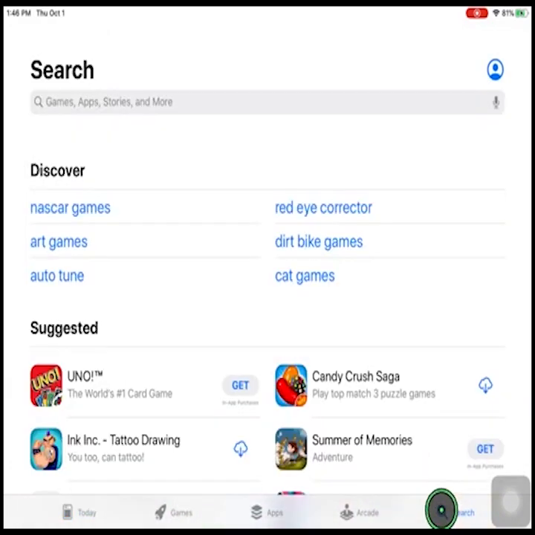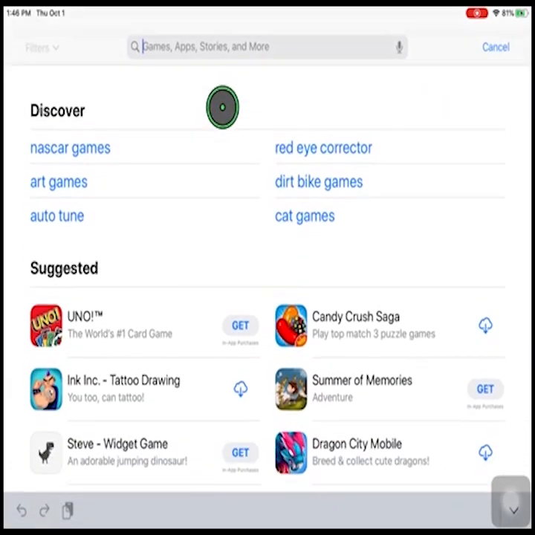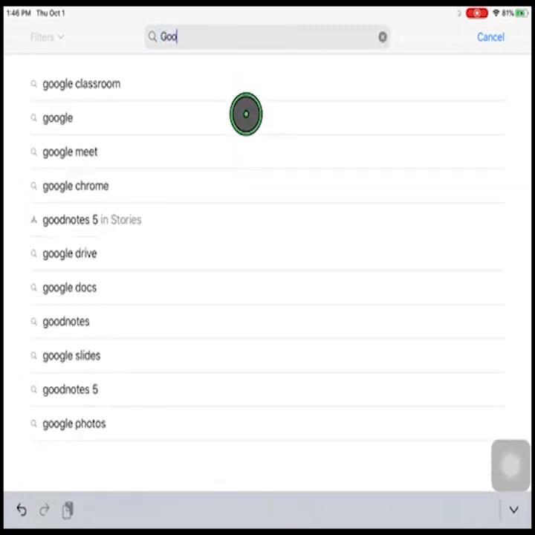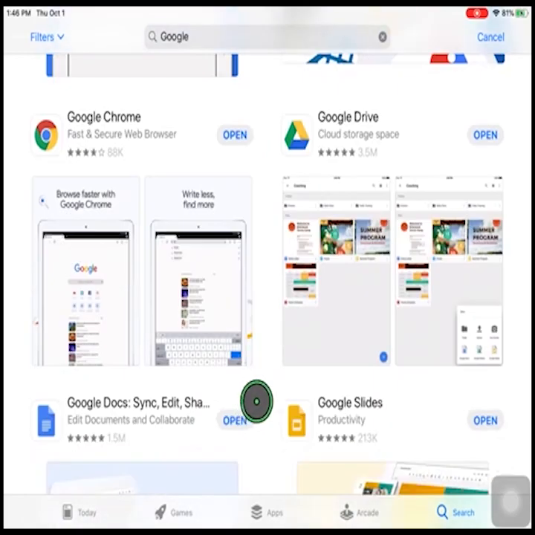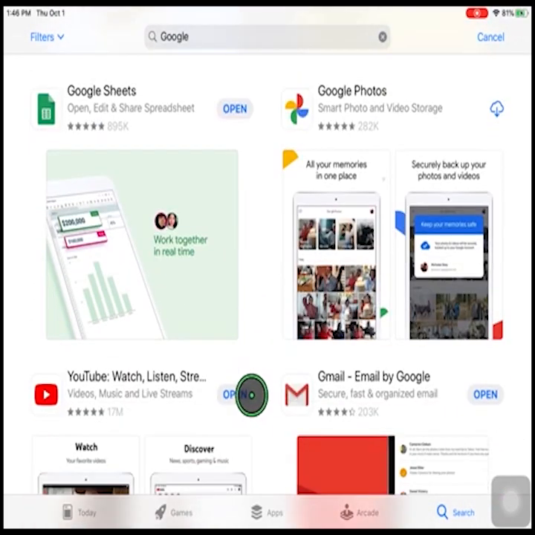I'm going to click the search in the lower right-hand corner. I'm going to enter my search term. Now you'll notice the first app that comes up has a cloud with a downward arrow. That means I have the app, but I have not installed it.